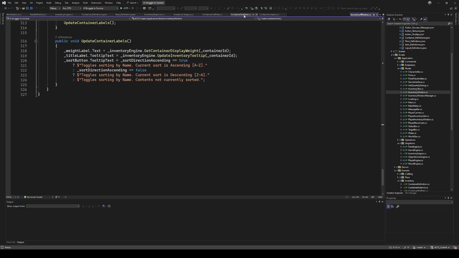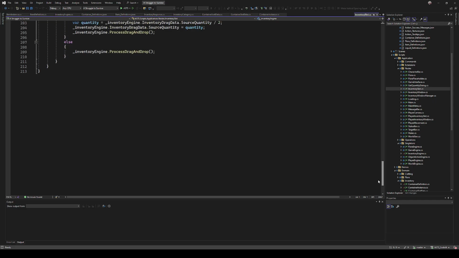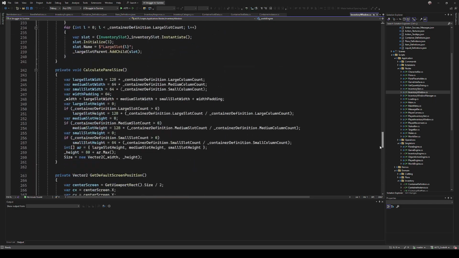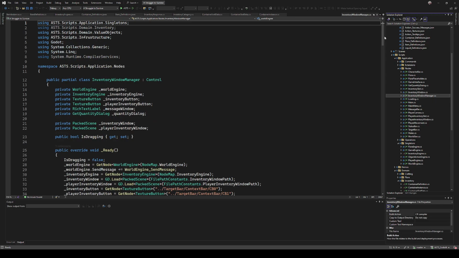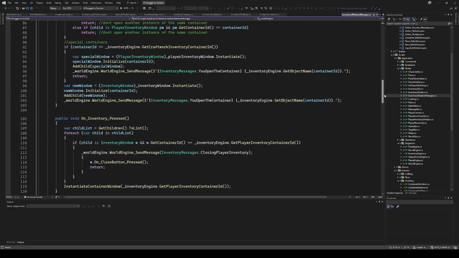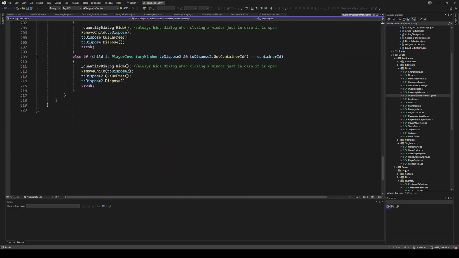Looking at the inventory slot, we're looking at 200 lines of code. In the inventory window, like I just said, we've got 300 lines of code. The inventory window manager basically just tells the inventory window to fire off and do its thing. So we're looking at just a couple of hundred lines of code. But the inventory engine, that's where everything is happening. That's where most of the work is being done.